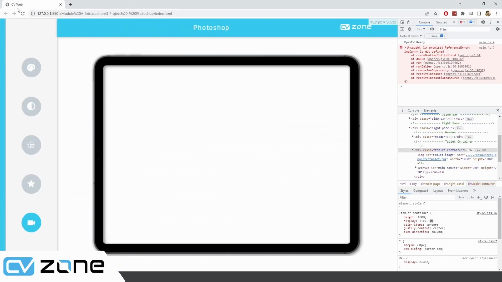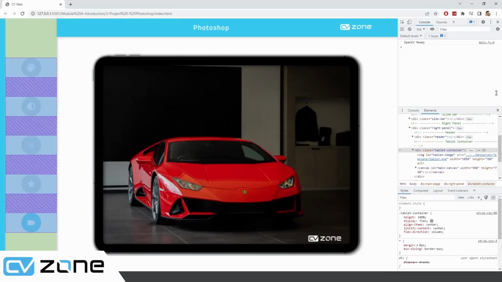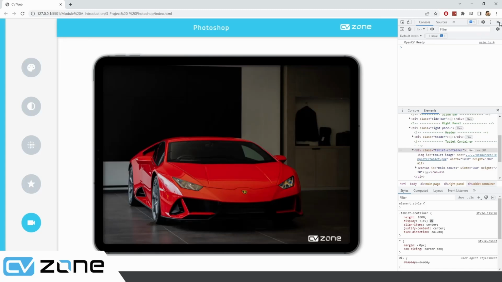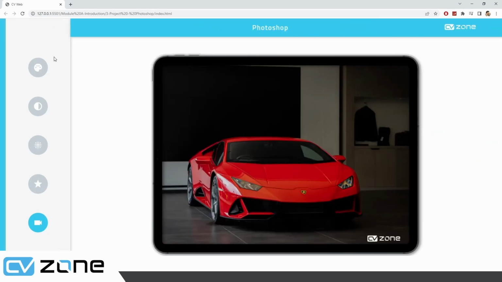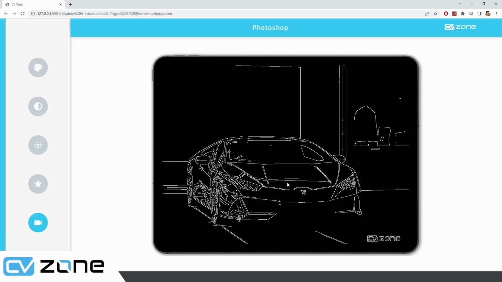So we'll go to our image, we will refresh, and nothing happens. Uncaught. Image canny is not defined, so we made a mistake somewhere. So image canny, so here, oh, we are displaying image canny, we need to display image main. So let's save that, and we will open it again, and there you go. So now we can close this part. So this is our Photoshop. We'll click on RGB, nothing will happen because it's already RGB. We'll click on gray and it becomes grayscale. We'll click on blur and it becomes blur. We will click on the star and it will give us the edges.